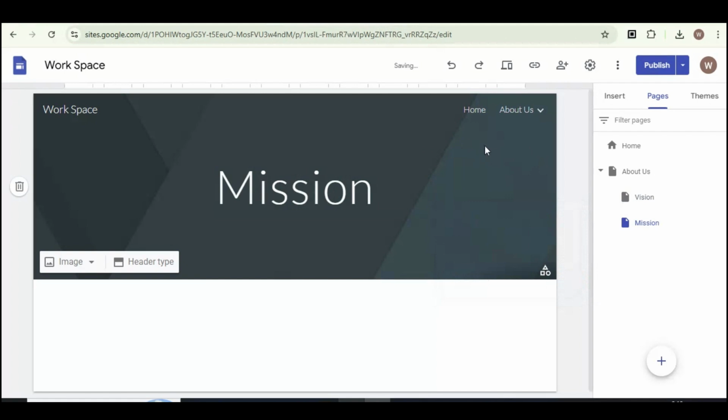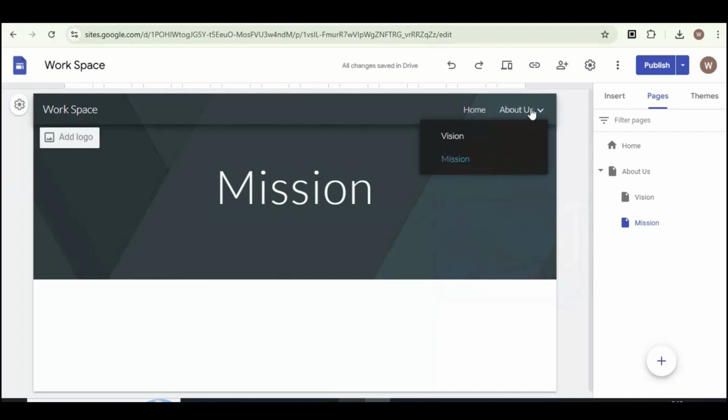Now, as you can see here, when you hover your mouse on About Us, you now have two options, a vision and mission. You've successfully added a navigation bar on your site.